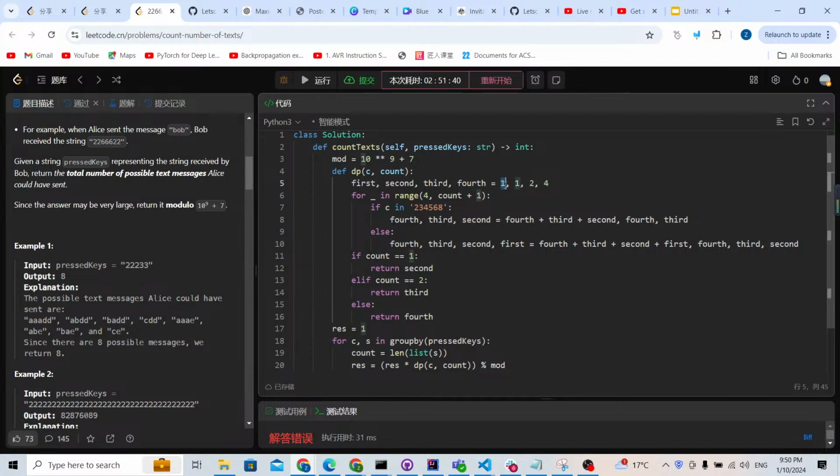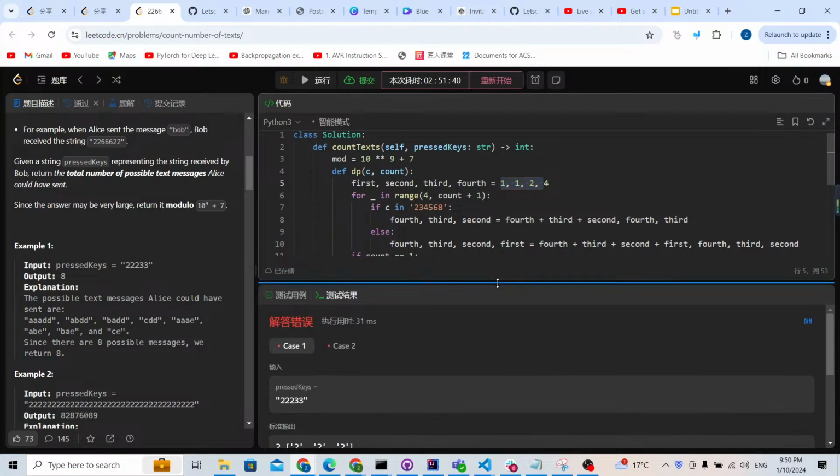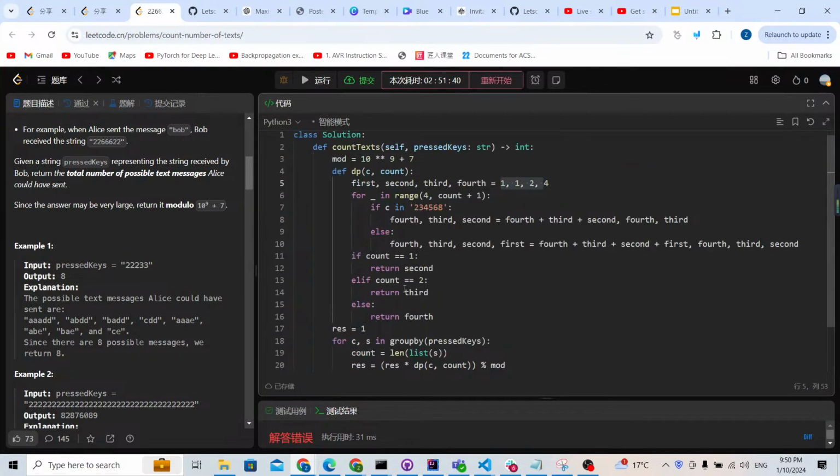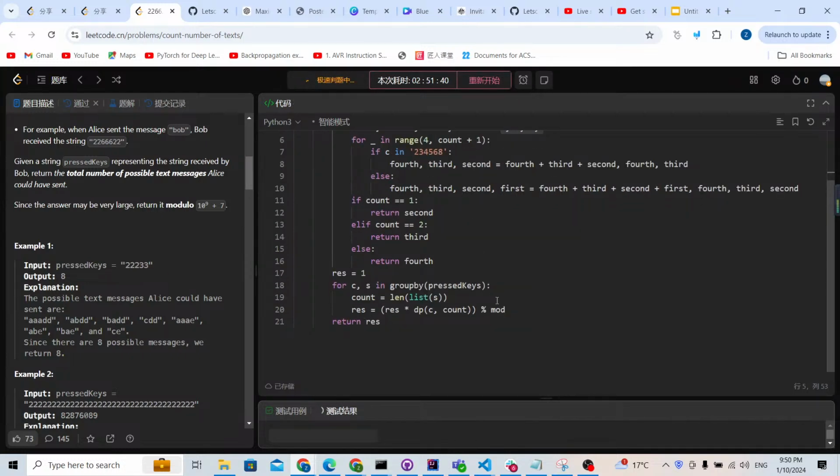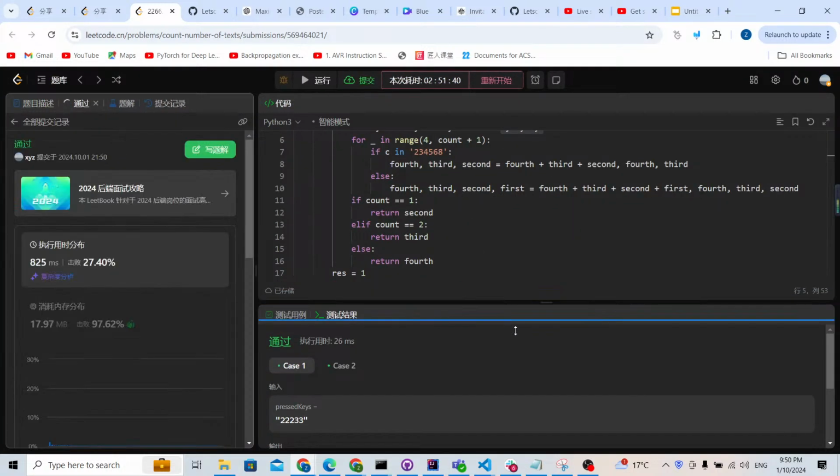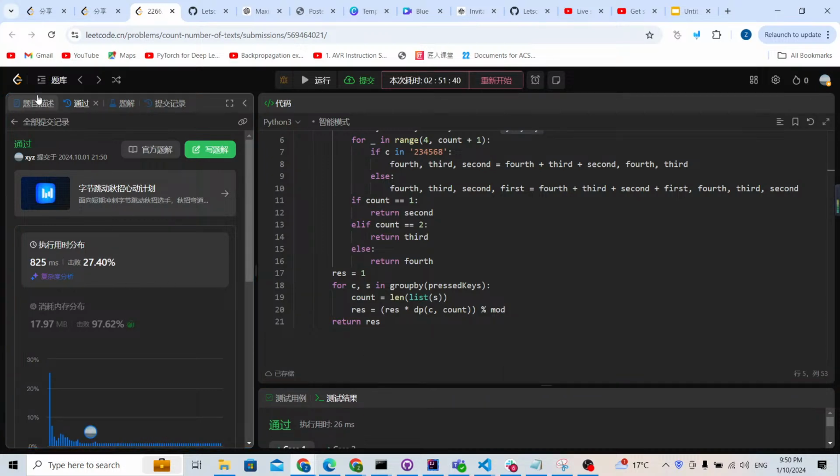So we need to also understand about here. I think that's all about it. Let me just... I did make some mistakes. Let me just run it again and submit it again to make sure everything is okay. Yeah, now as you can see, it works and it's pretty fast.